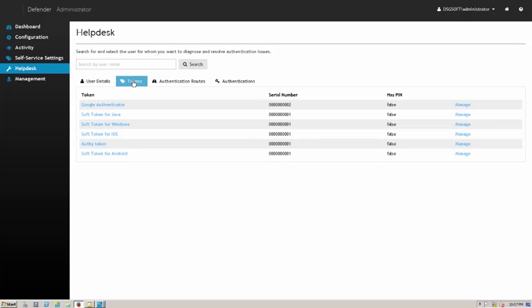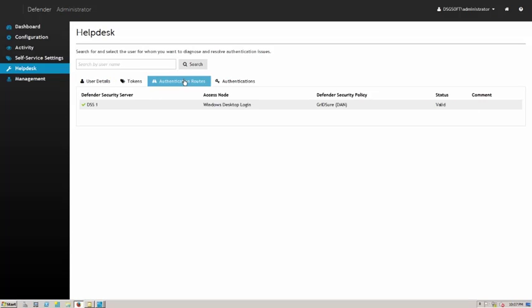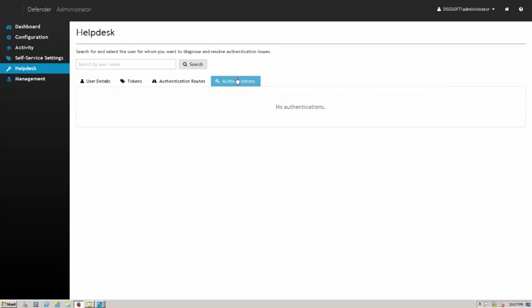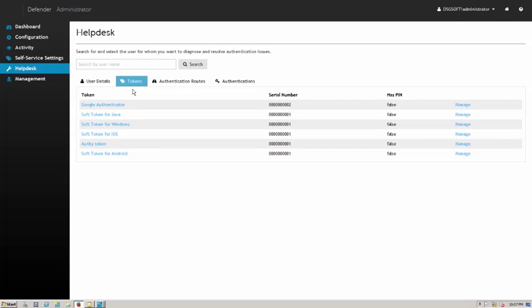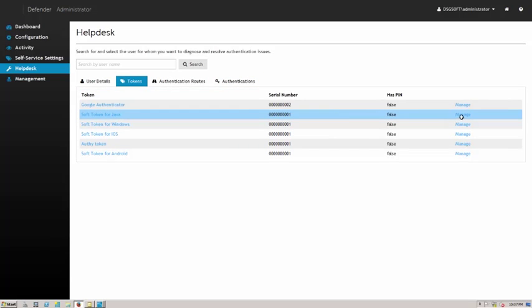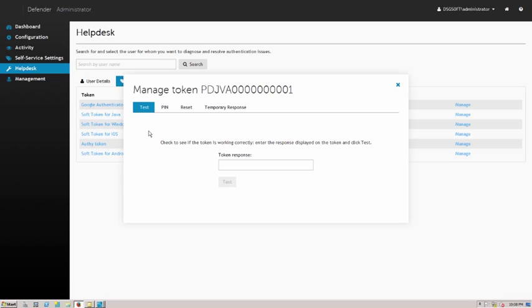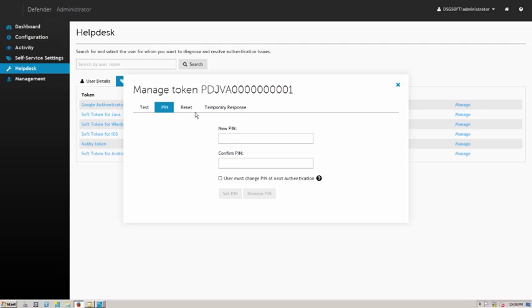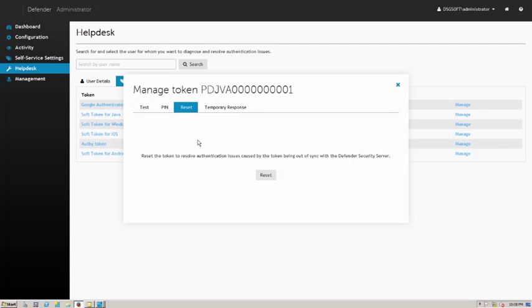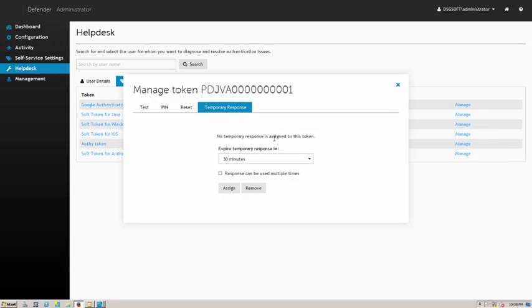We can also see details about the tokens that are assigned to this particular user, their authentication routes, and any of the authentications in the past. For each of the tokens, we can pull up details and manage the token. In this display, a Helpdesk user can work with an end user that may be having problems with their token and can validate the token response, can enforce a new PIN, can reset their token in the event that there is any authentication issues, and assign a temporary response in the event that a user has lost or damaged their token.